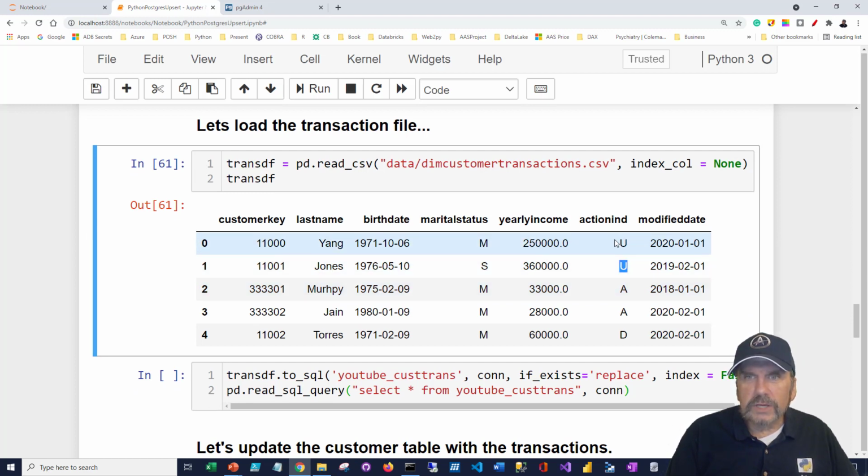You can see here and here. The action indicator is there to make it easier to show you what's happening. So the indicator here, U, means it should be doing an update. And when you see an A, these mean it should be doing an add, and the D means it should delete this row.